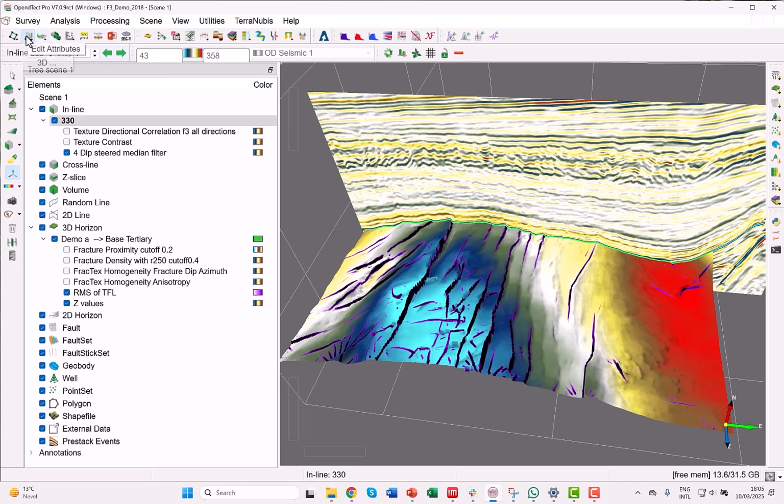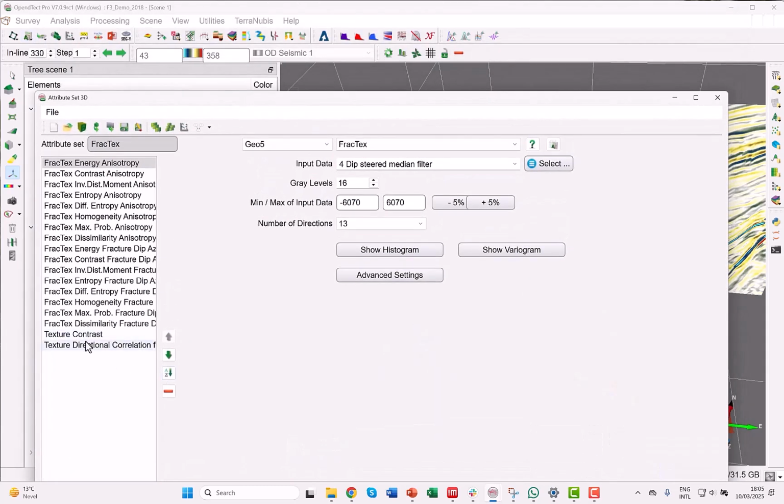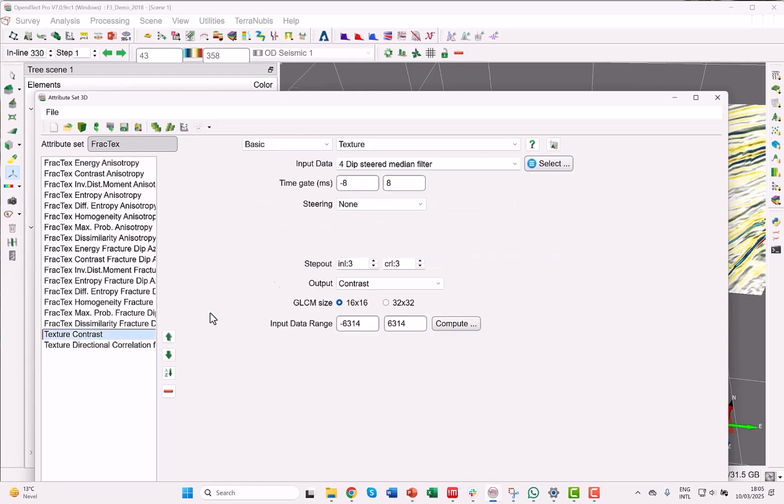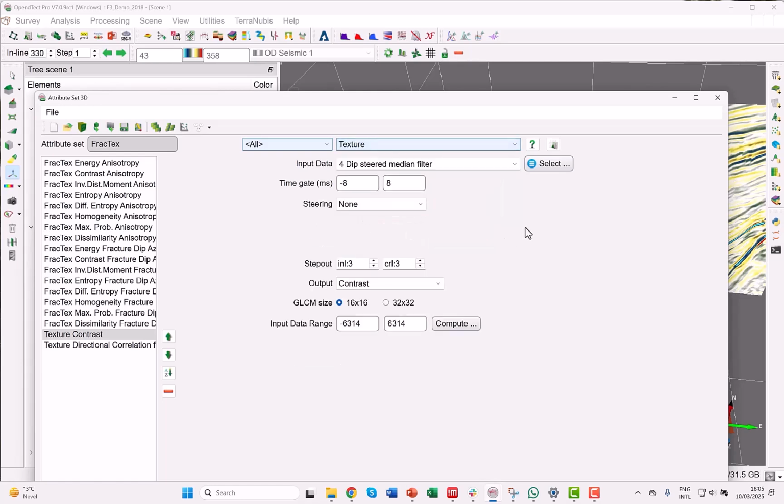I first go into my attribute window in which I have defined a number of attributes. If I first look at the texture attributes, you can see here we have groups of attributes. If I look at all the attributes and go to texture attributes, we have two inputs. We have texture and texture directional attributes. So these are the basic ones, and these are the ones that have been added by Geo5 and in which you can compute texture in different directions. Let's first look at the basic one, texture.